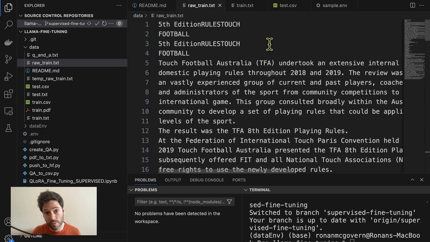This video, as in the fine-tuning tutorials, I'll be making use of a raw dataset that is a set of rules for touch rugby. Llama is not familiar with the rules of touch rugby because it's a somewhat obscure sport, so it provides a nice test for fine-tuning on a model like Llama 2.